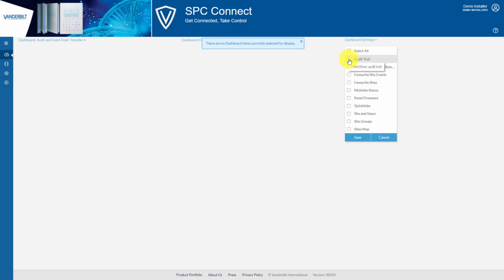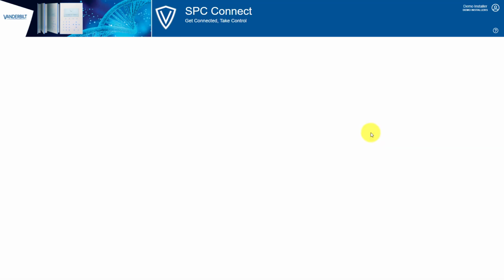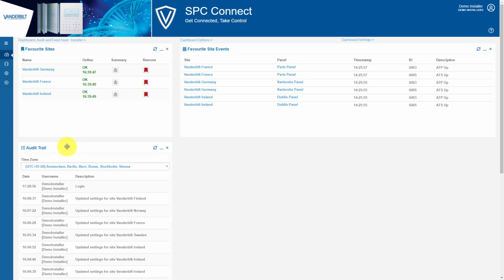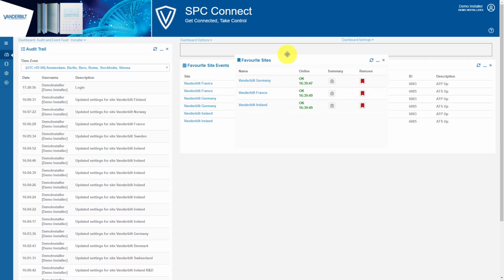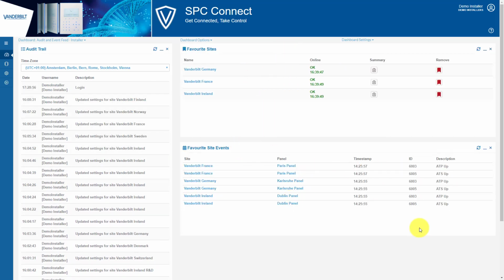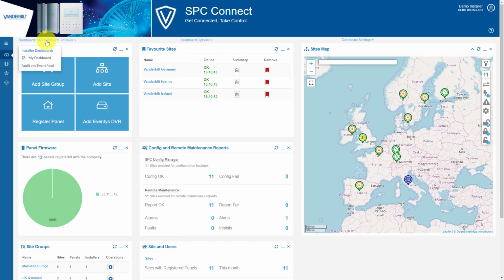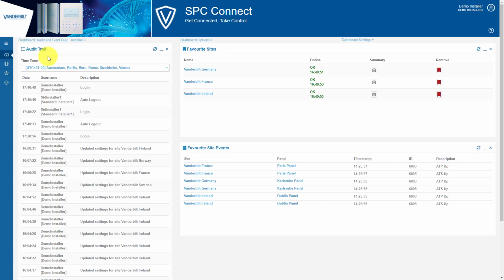Now I'm going to pick my columns, which is just audit trail and the favorite sites and the favorite site events, and I'm going to save that. So I want my audit trail to appear. Actually, I'll leave it there because I'm going to move favorite sites just above that, and then my favorite site events just below. So this is the dashboard I want to have. Now when I click on my dashboard, I can see there's 2 dashboards here. There's my dashboard and the audit and event feed. So I can just flip between these.